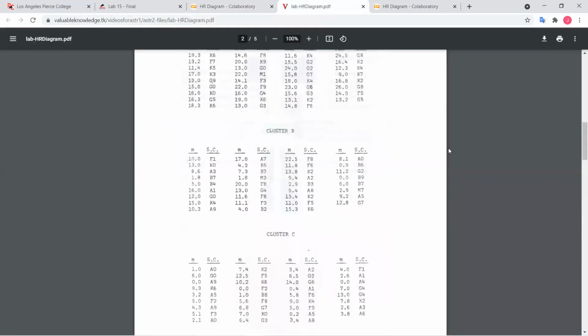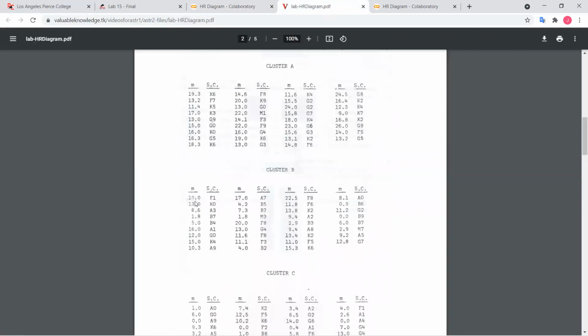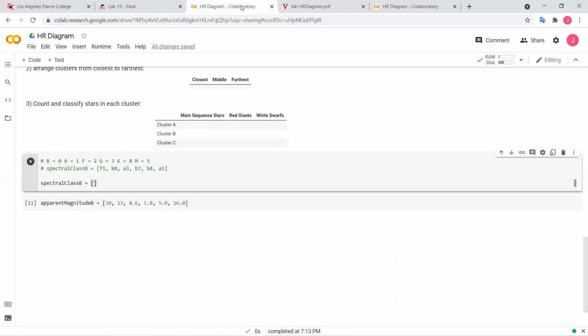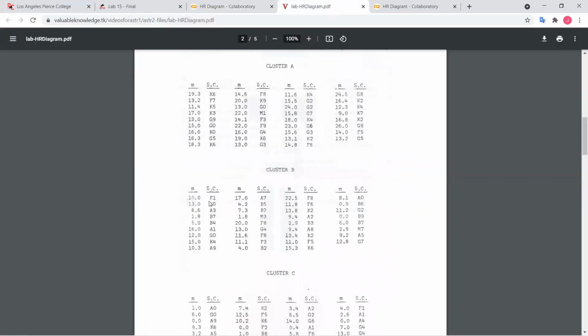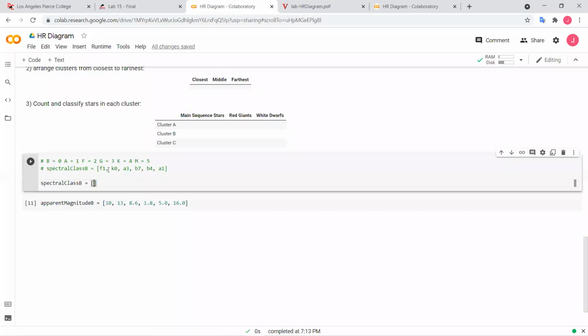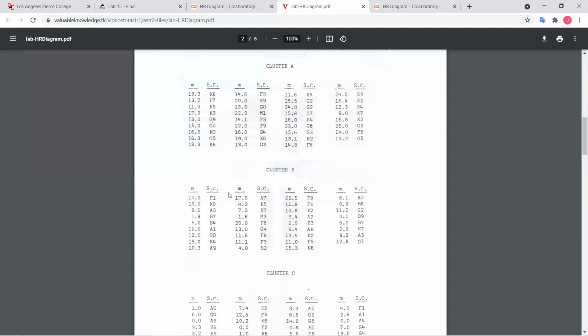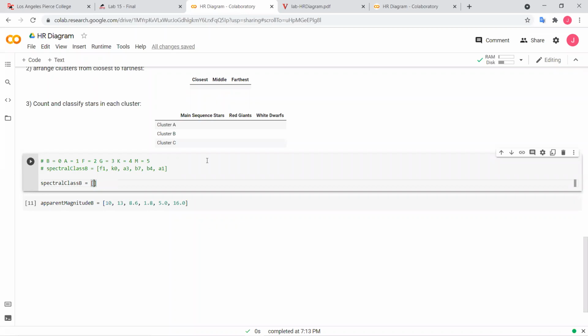So let me go back to cluster B. For example, the spectral class is F1, K0, A3, B7, B4, right? And you can see that I wrote it right here already, so we don't have to copy it again. F1, K0, A3, B7, B4, A1, right? So I'm just doing the first 6 points for illustration.